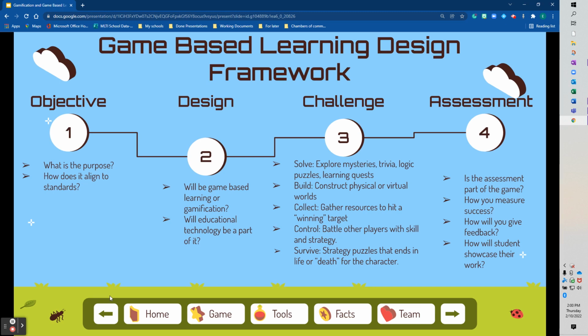Then there could be a collect version of a game where you have to gather resources and hit a winning target, which, if you can find a game that does that and it's your goal, is great. Or you could gamify whatever you're doing and have them gather resources to hit a winning target of some sort. Then there's the control, where students battle each other. Nitro Type is one of my favorite typing applications because students race against each other.